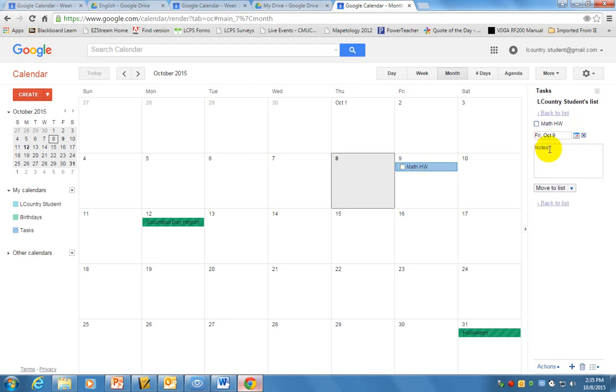Okay. Then I'm going to click on notes, and I'm going to say page 45, 1 through 25, and we'll say odd. So that's my assignment. And I'm going to click on Back to List, and you can see that not only is it here in my calendar, but it also shows up over here in a task list. Okay? Now let's say I also have a paper that's due next Tuesday.